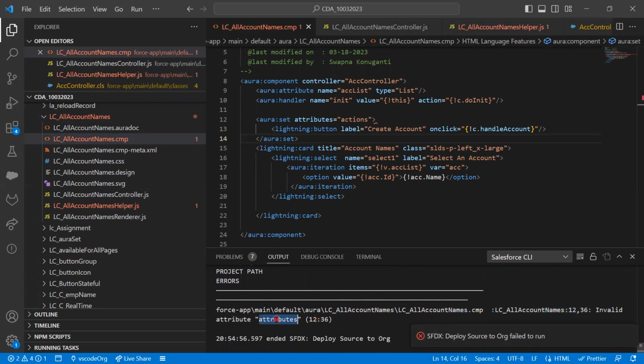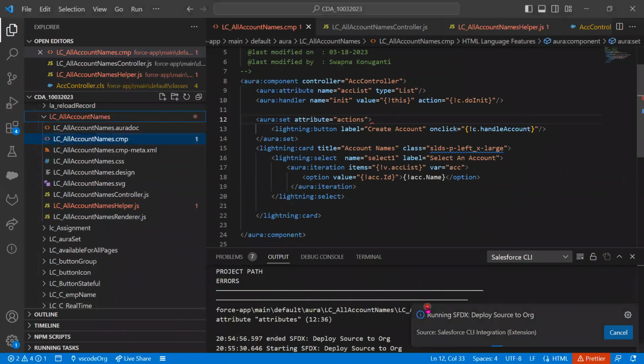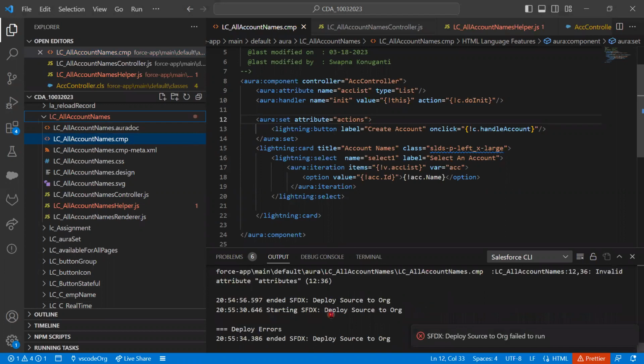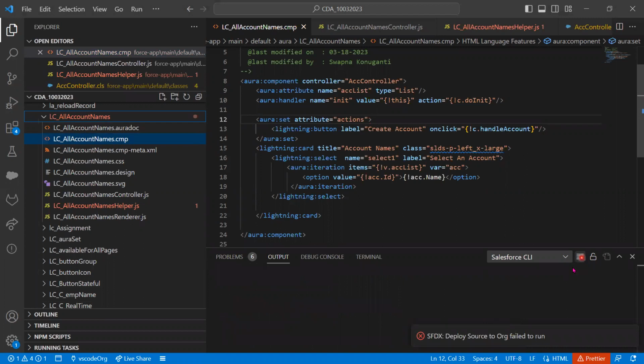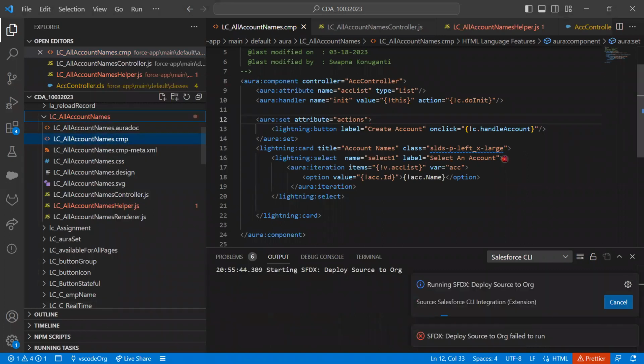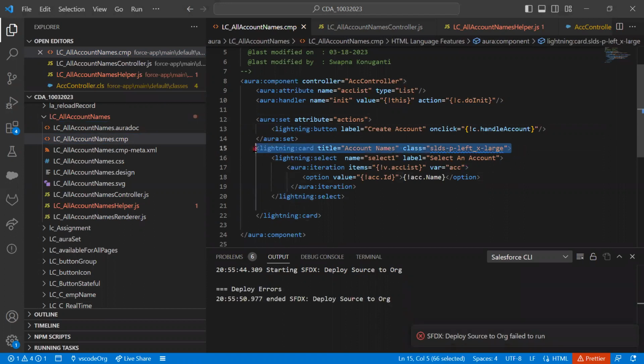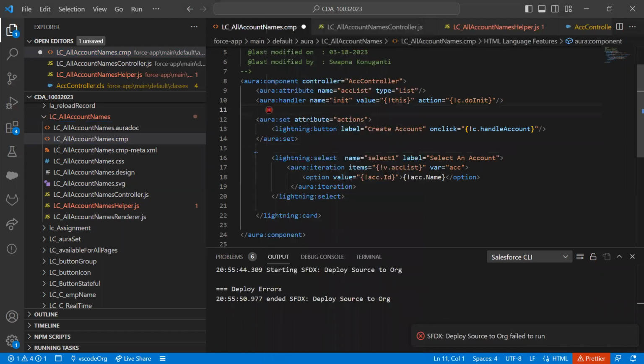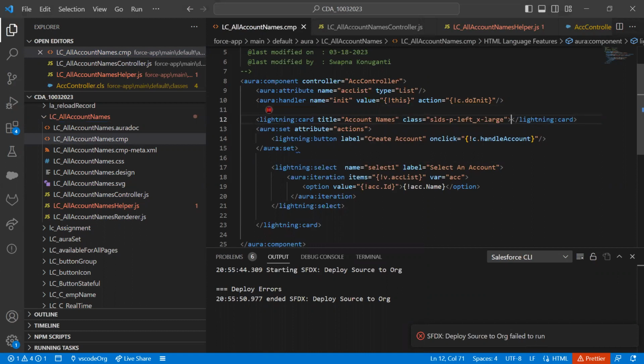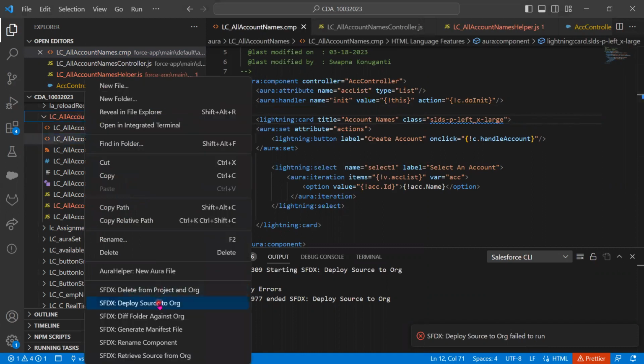Right click, deploy source to org. Attributes. It should be attribute. Or assign. Is it attributes or attribute? Attribute. So right click, deploy source to org. Still there is a problem. Yeah, we use aura colon set attribute, equal actions, out of the lightning code we have used. Yeah, it should be. Cut this and place it here. Let's save. Now it should work. Deploy source to org.